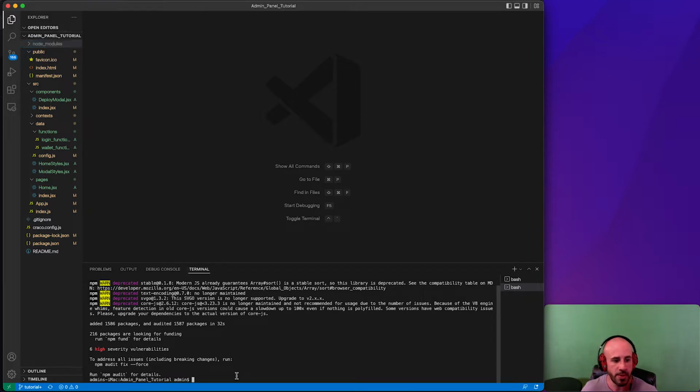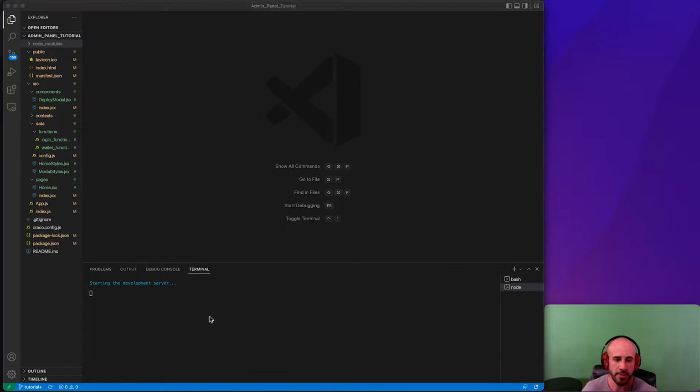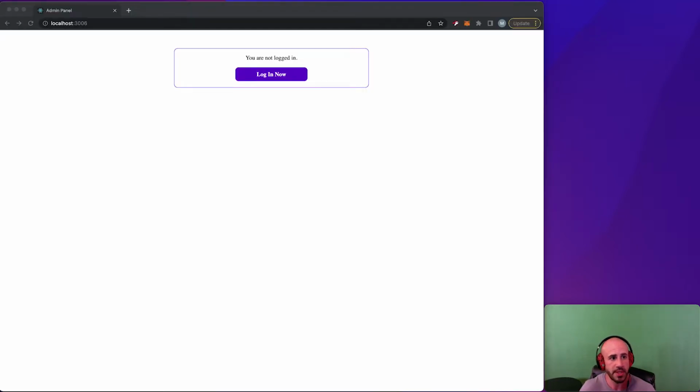Okay, so now that that went through, you're going to type npm start, and this is going to start the app in our browser. Our browser should open up in a second. Okay, so you can see it's opened up in our browser on port 3006.